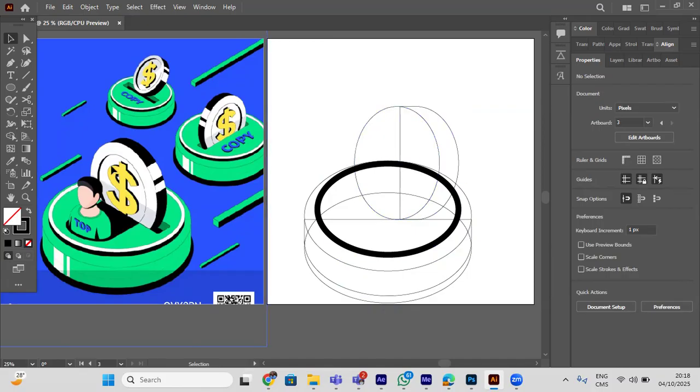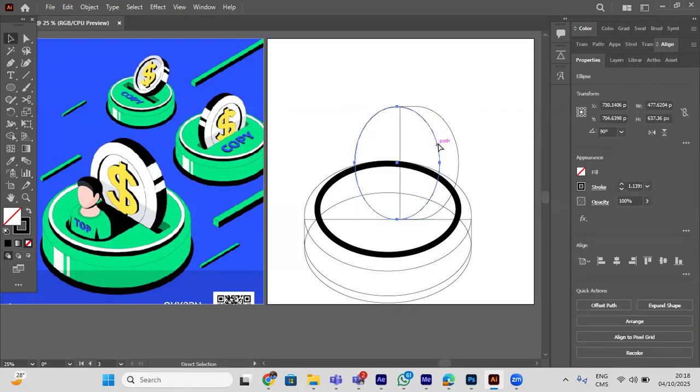Now for this inner one, as you can see, it basically follows the same margins, both this side and this side. So the best thing is you could either do Control C and Control F, then shrink it by holding Shift and Alt, or shrinking it like this.